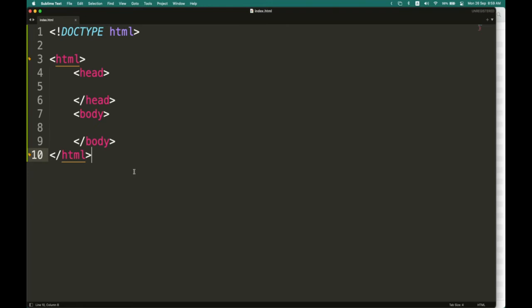Especially if you work in an agency, you're the front end, you work with the back end. The back end really needs to know what you're doing. You can't just send them a very messy file. So save this. Always remember to save.